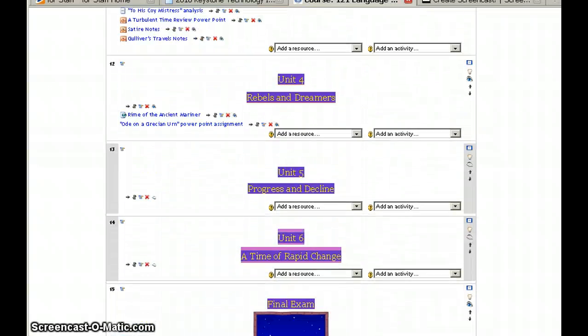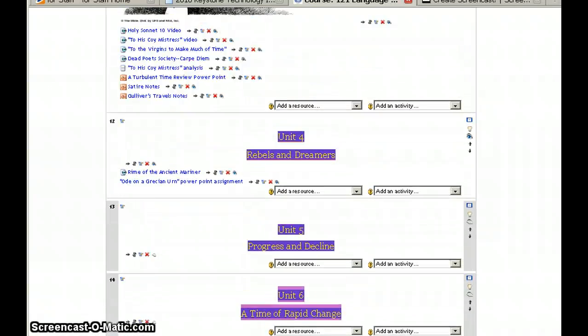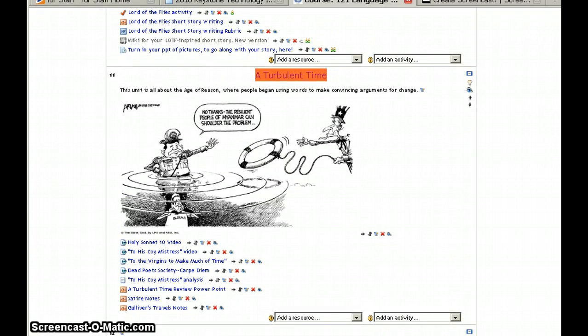And so each of the units has its own section on Moodle. I can open and close them as I choose so that students don't have to be overwhelmed with everything all at once. This is a wonderful tool.